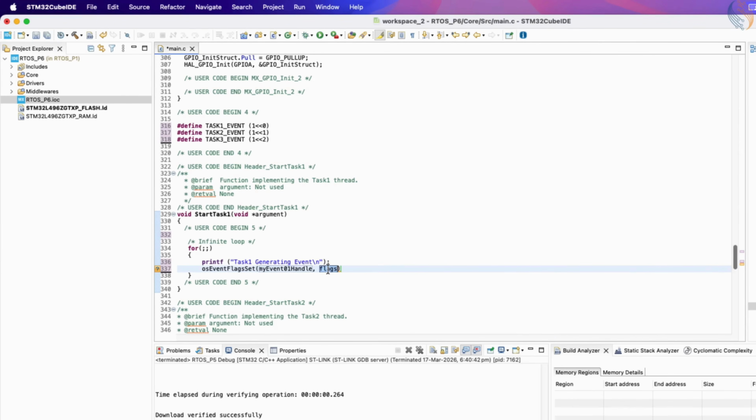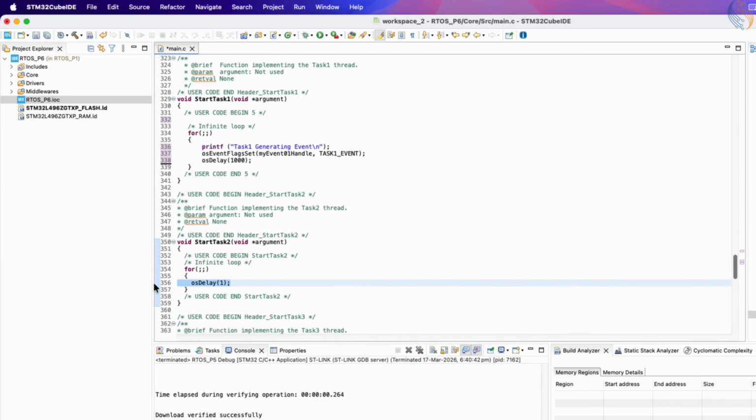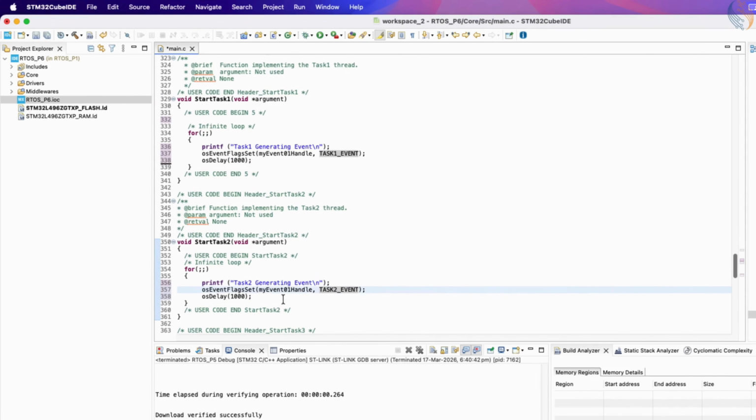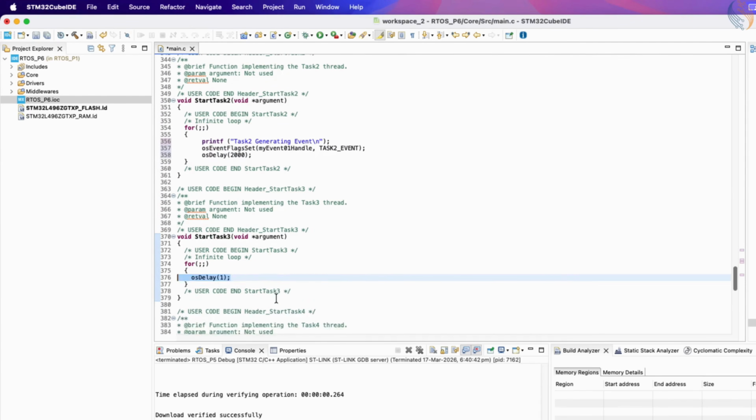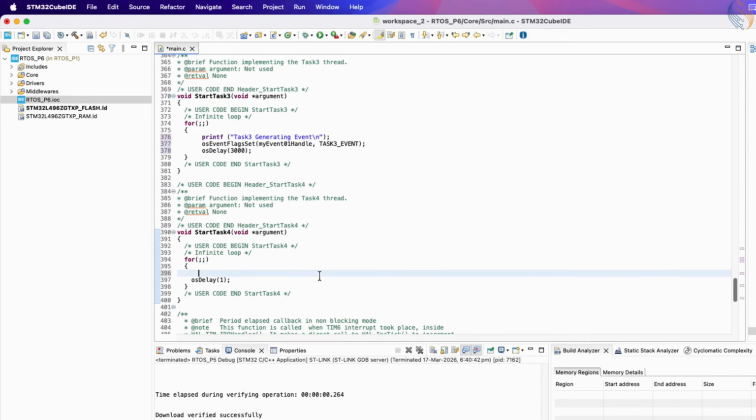Note that if you want to set multiple bits at the same time, you can OR them together. For example, ORing task 1 bit and task 2 bit will set both bit 0 and bit 1 in a single call. But for now, we are only setting bit 0, which indicates that the event was generated by task 1. Let's also add a delay at the end so the other tasks get a chance to run. Similarly, task 2 will set bit 1 and task 3 will set bit 2 of the event flag, each with their own separate delays.